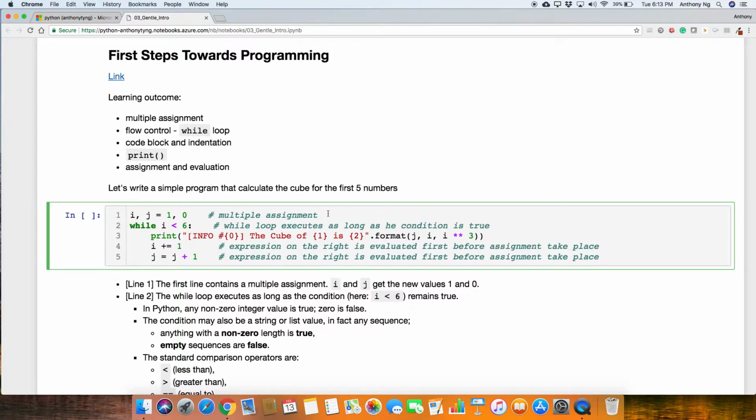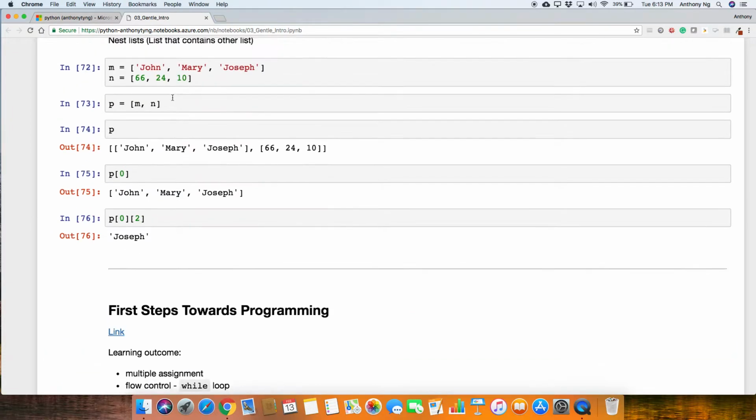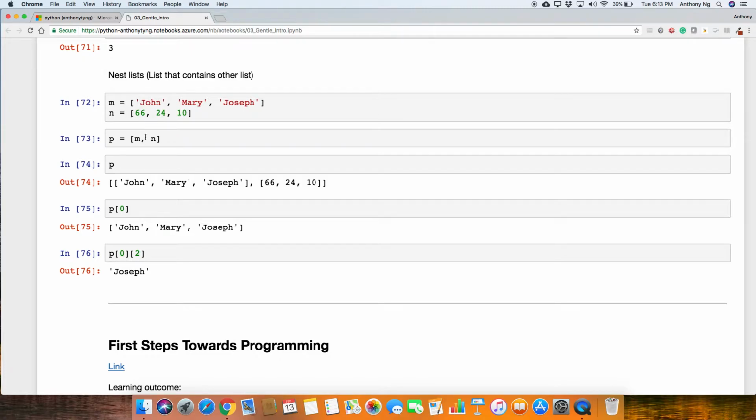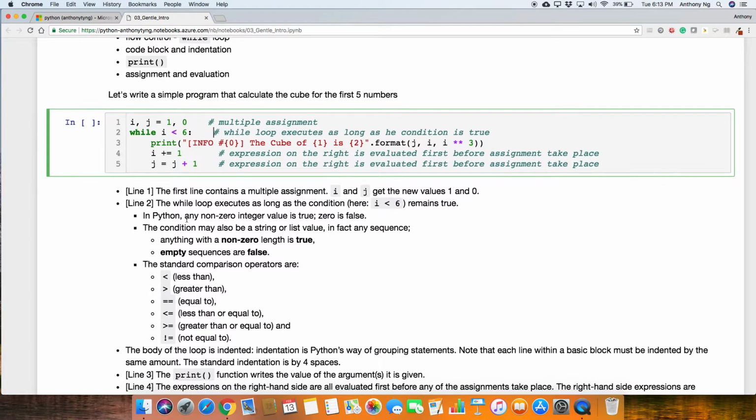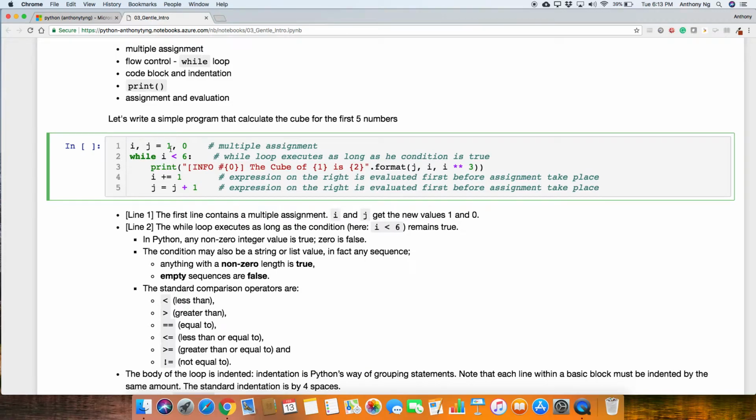We are doing multiple assignment. That means we are assigning not just a single assignment as we've done previously, where we assign a value into one single variable. Here we are assigning 1 to i, 0 to j. While i is less than 6, that's how you read this. This is smaller than. While it's less than 6, repeat all of these. So that's a while loop that continues until the condition is no longer true.